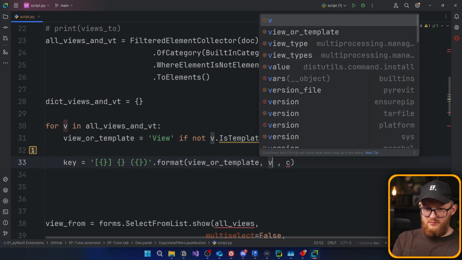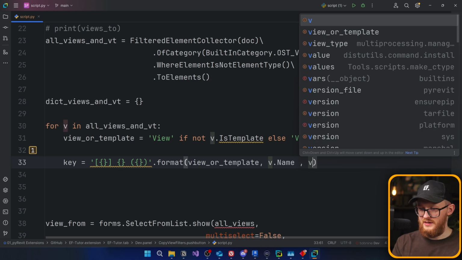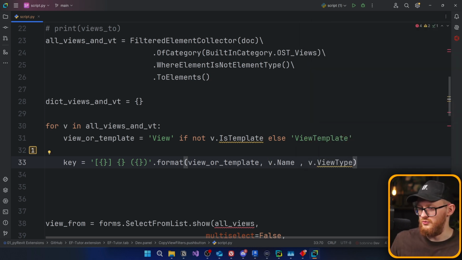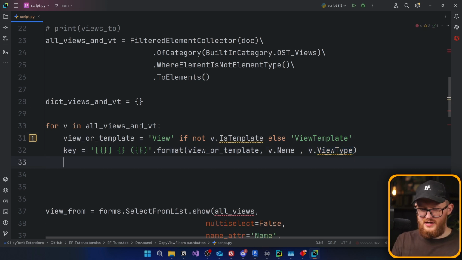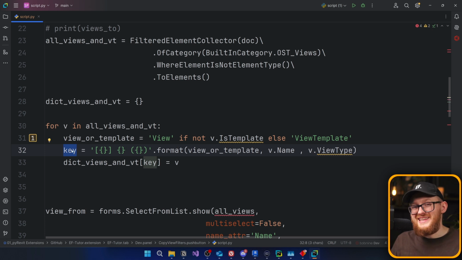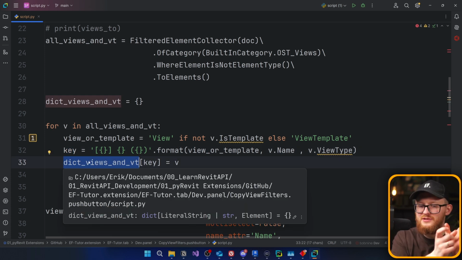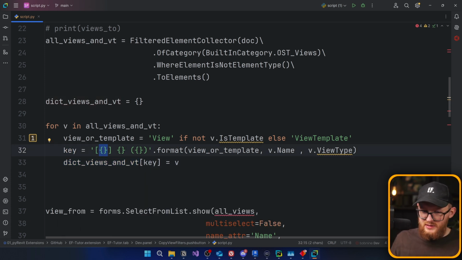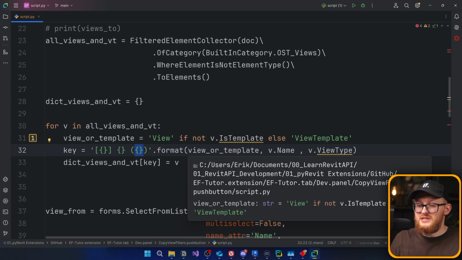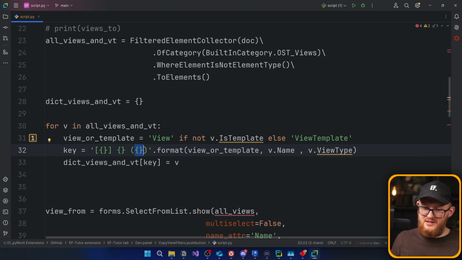Now, the second one, we need view name. It's going to be view name. And the last one is going to be view. There's a property called view type. This is going to be returned as floor plan and so on. Now we have our key. We can use dictionary views and view templates, key equals view. Now, the important thing here is whatever key you're going to create, it has to be unique. Because if you're going to have two same keys, then whenever you add it to the dictionary, one of them is going to override the other one. In this case, I know that I'm using view template, and I'm using view types, so there is no way this is not going to be a unique key.